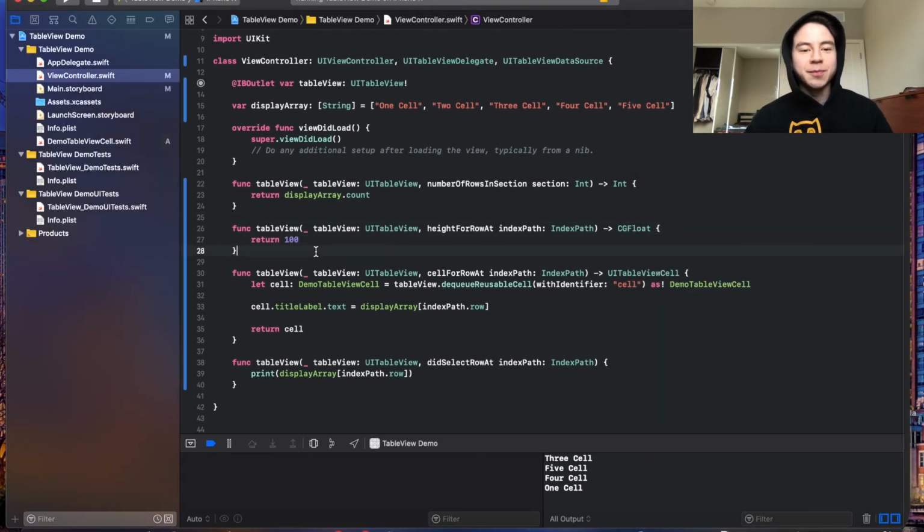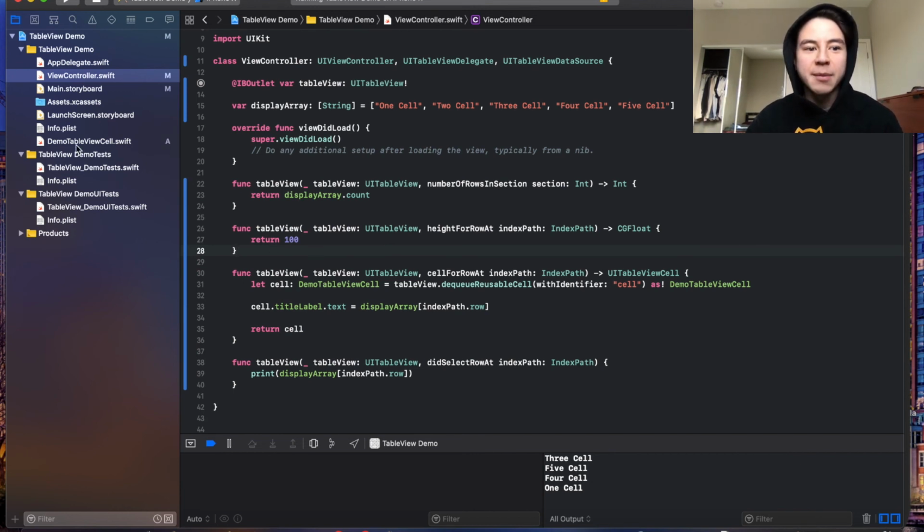Hopefully this will be able to get you started creating some apps, because most apps have a table view in them, and it's essential to learn if you want to be able to make anything like a social media app or an e-commerce app.